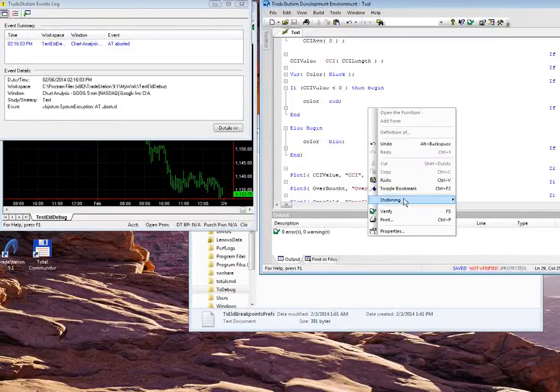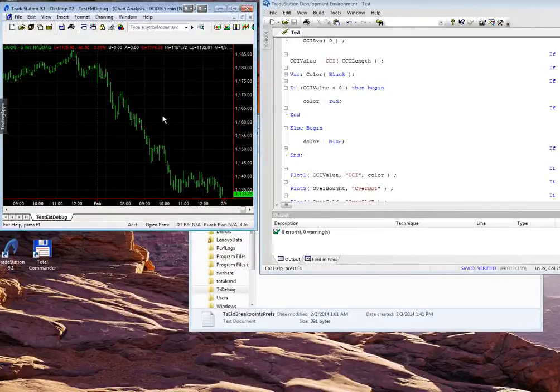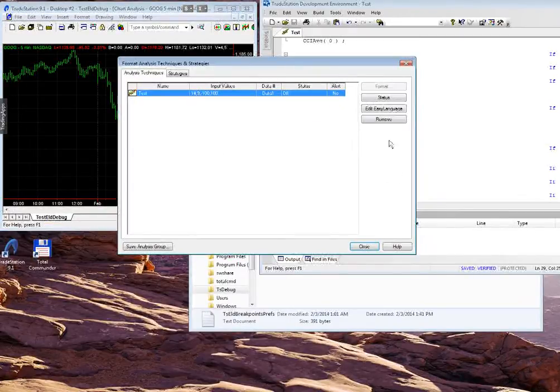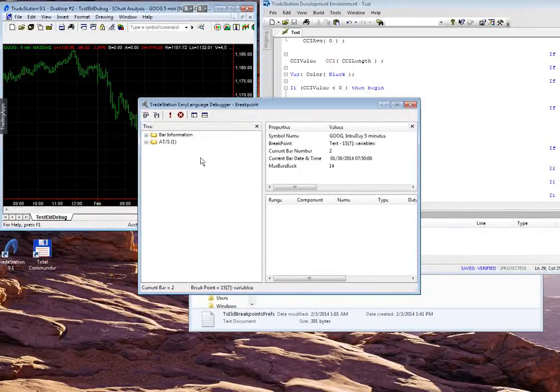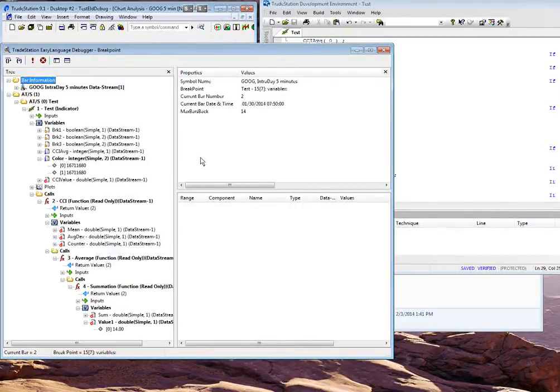I re-verify, restart, and restore the tree. Ctrl T. Here it is. And now I can step by step again. I see everything is as I want and stop it.